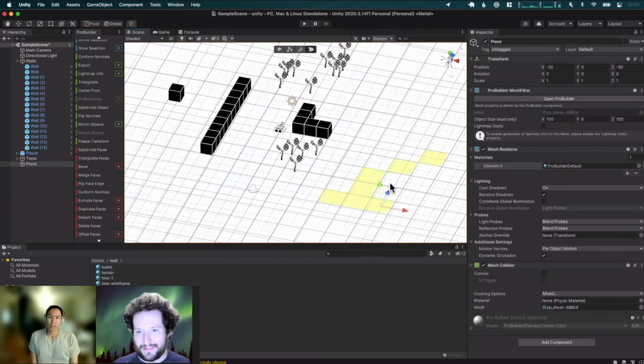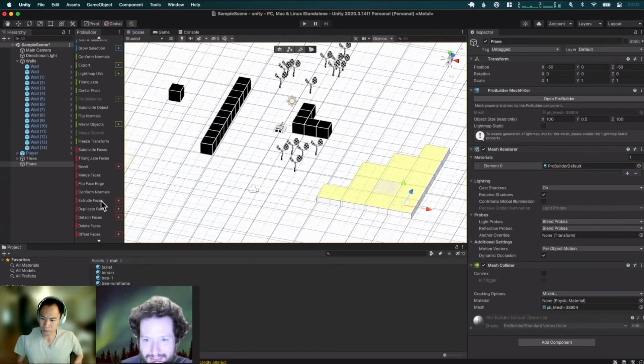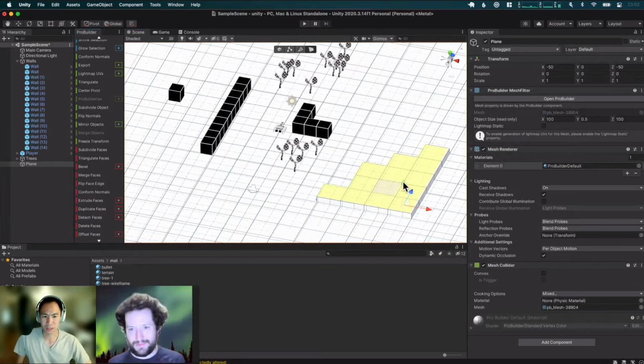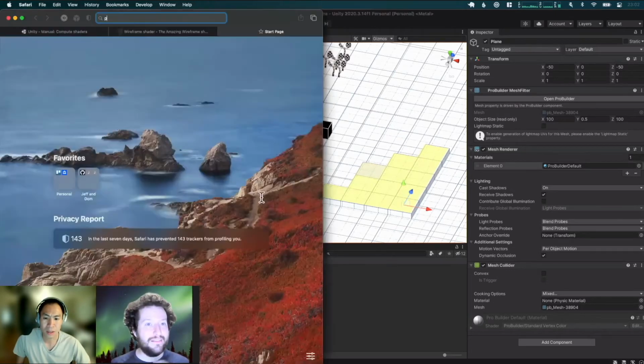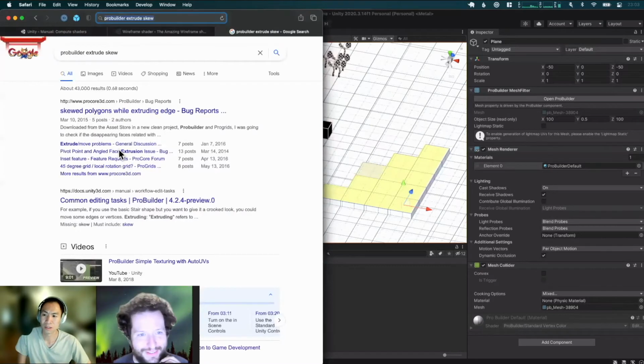I feel like either I am misunderstanding the tool or something is misunderstanding the tool. But let's Google it for a second. ProBuilder, yeah, that's a good extrude point. Skew. That looks good, doesn't it? Yeah, because I didn't touch it yet. Okay. You know, it doesn't have a problem extruding in Blender. Yeah, it's true.